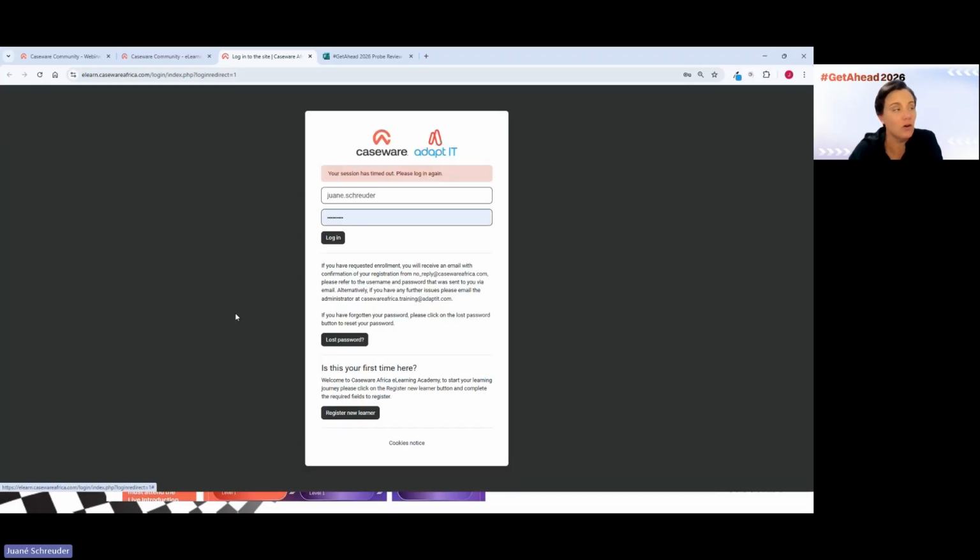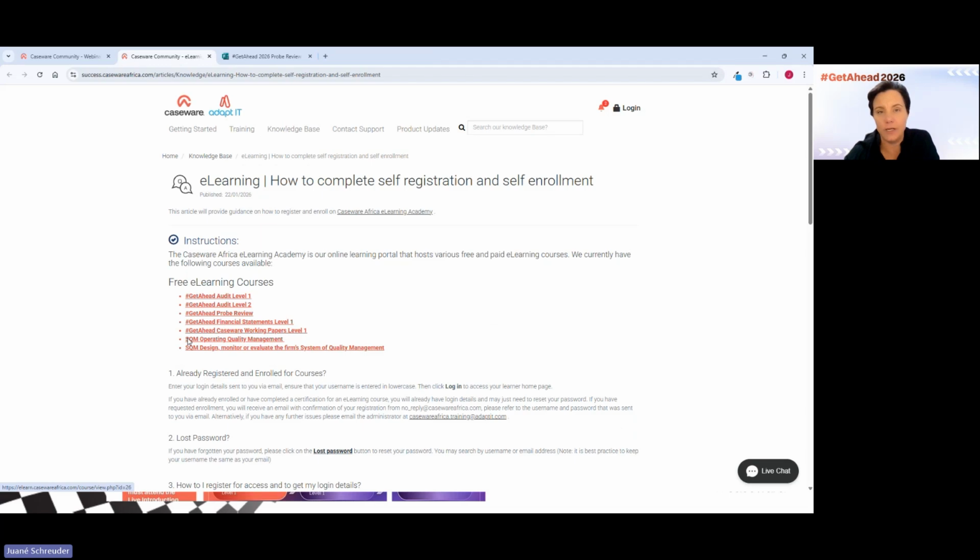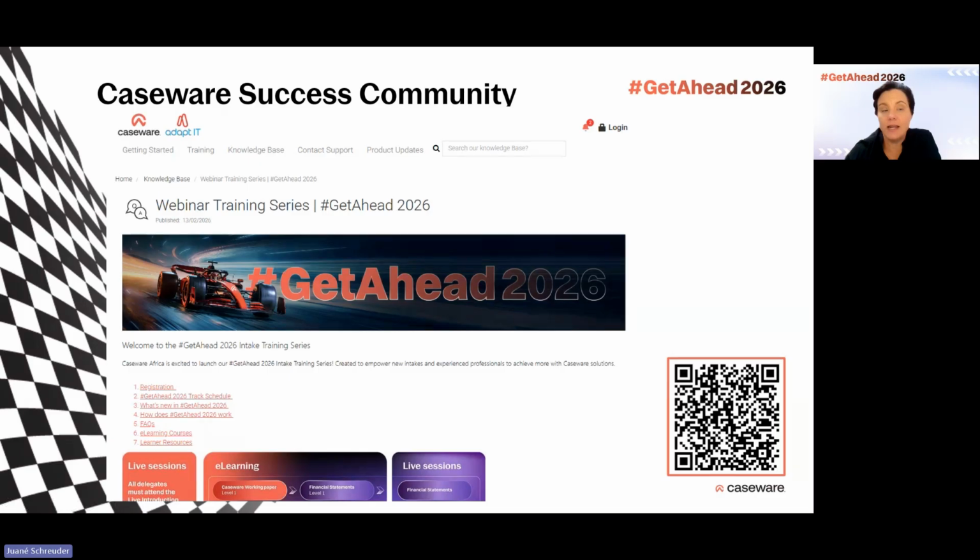Now, if you don't know what your login details are, you can always just say lost password. Then you can reset your password with a link to your emails. If you have not been logged in or enrolled at all, then you can always just enroll yourself. All right, so that is relatively easy to do. On there, you might want to have a link to actually get there, which of course is in the frequently asked questions document. Good. So that is the Success community with all of the material for today.